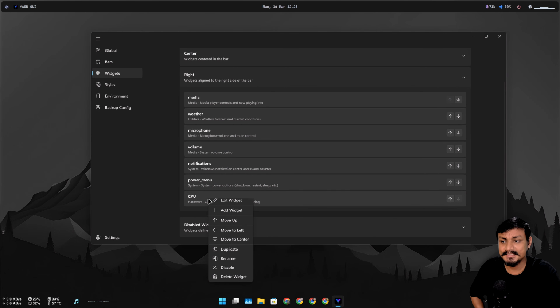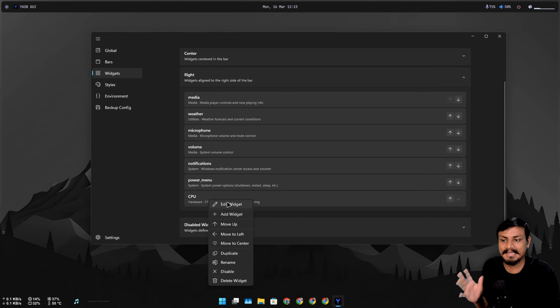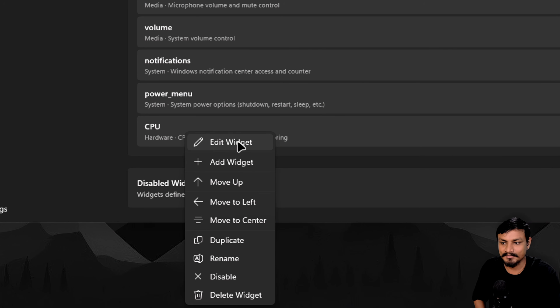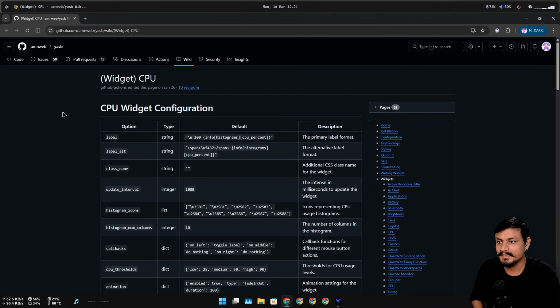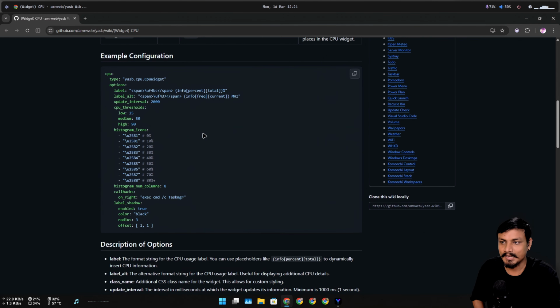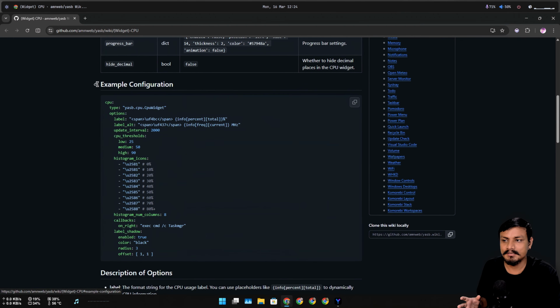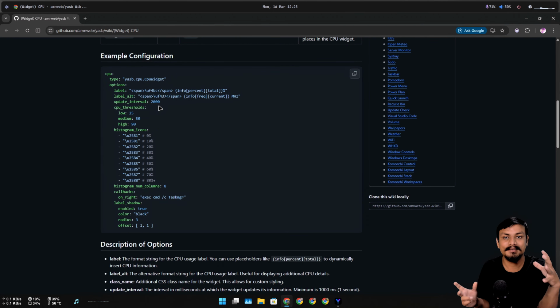You can also customize this even further. If you right click on any widget, you'll see different options. Okay, delete, edit, and all that. So you can click on edit widget. There is a documentation on every widget. So when you add a widget, you'll see a link here, widget doc. You can click on it. It will open your default web browser. Here, it will give you info about the widget and how you can configure this. Here you'll also find an example configuration file. With this, you can customize the current widget. You can change color, size, width, and everything.